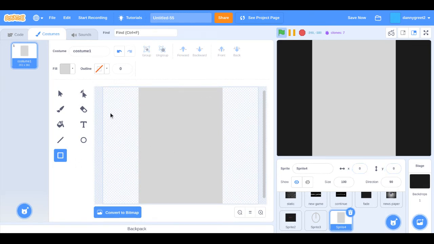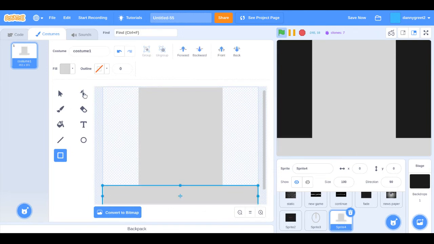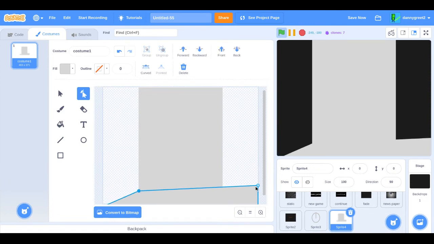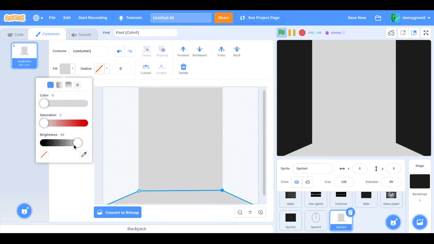Now, this is just going to be the wall. We also have to make the floors. So we're going to do this, and then we're going to do this. We're going to match it up like that. Then it's going to create like an illusion of depth.